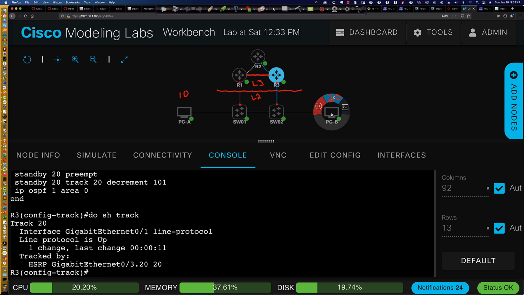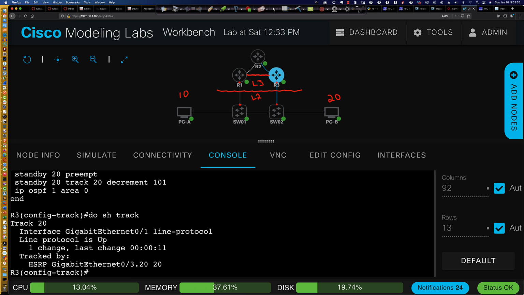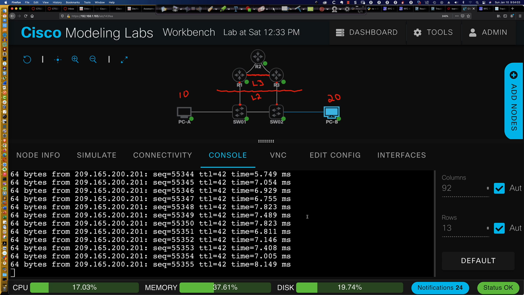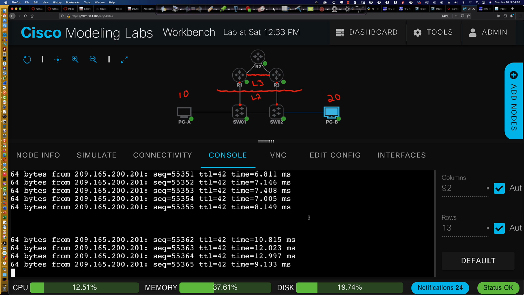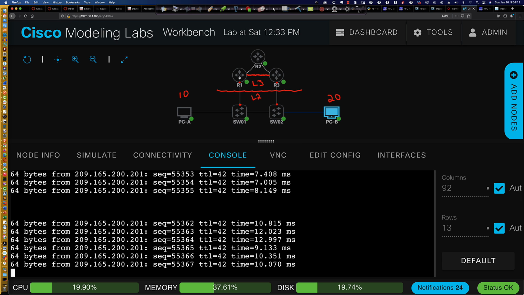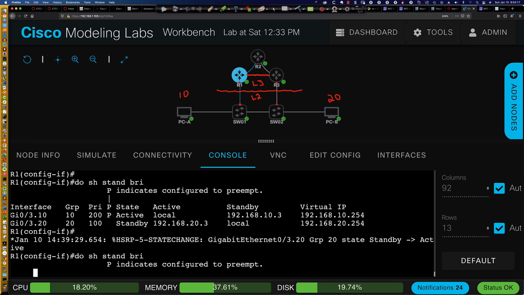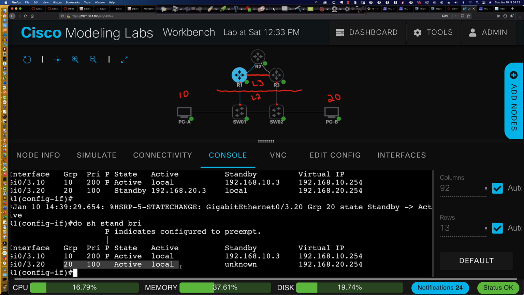So we come over to PCB. Can PCB ping the internet? Take a look at that. It's been pinging it the whole time, no issues. Let's come up to router 3, and this is the kind of testing that you would want to do, gigabit Ethernet 0/3.20. This is the kind of testing you would want to do to make sure that we don't lose connectivity to the internet. And take a look at that. We caught it, it's shifted over, and now router 1, if I come over here and say do show standby brief, we should see that router 1 is now the active for group 20. And everything worked as it should.